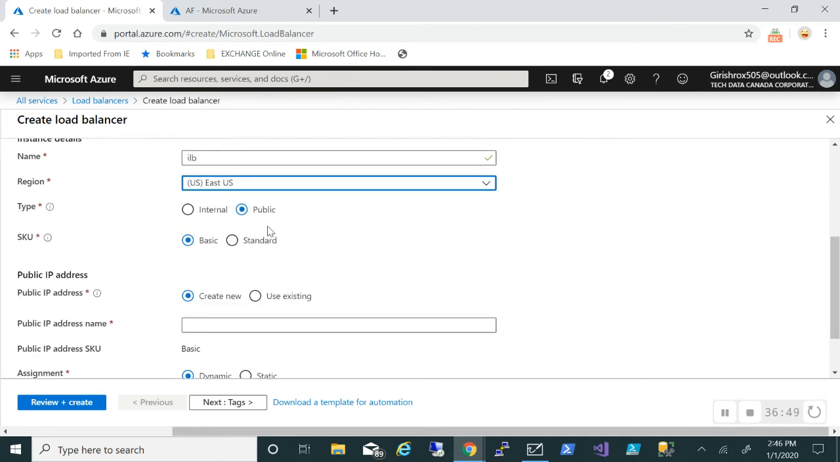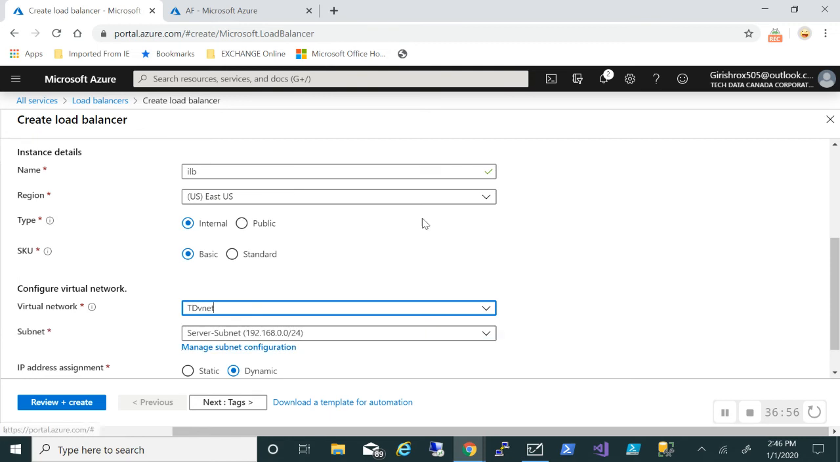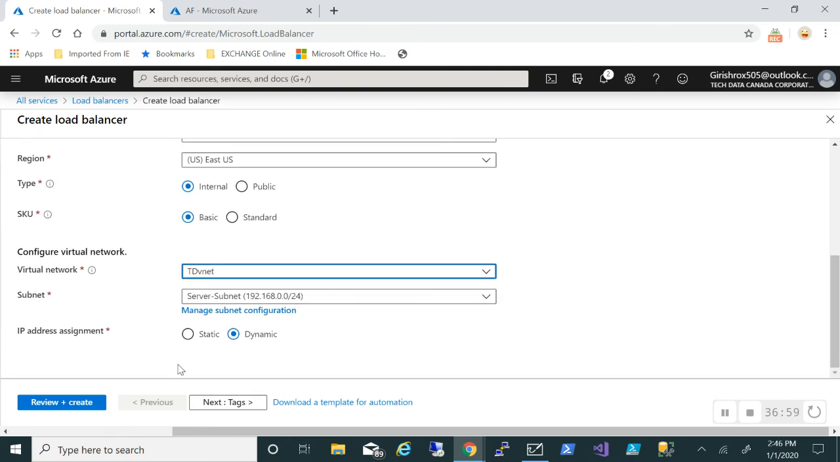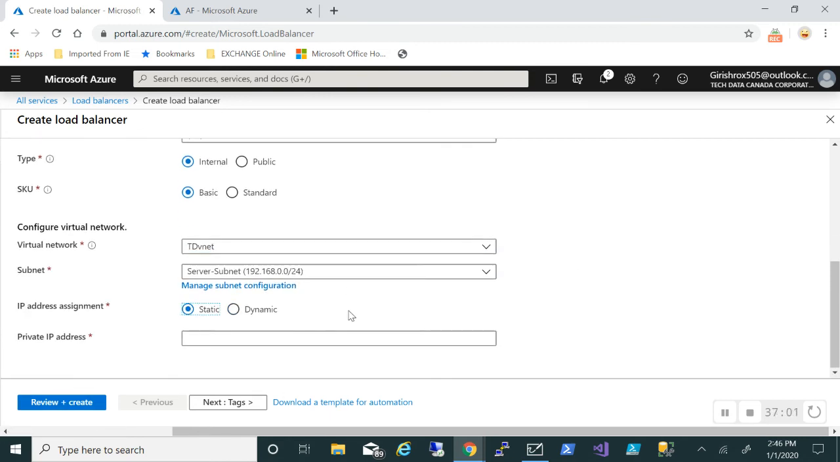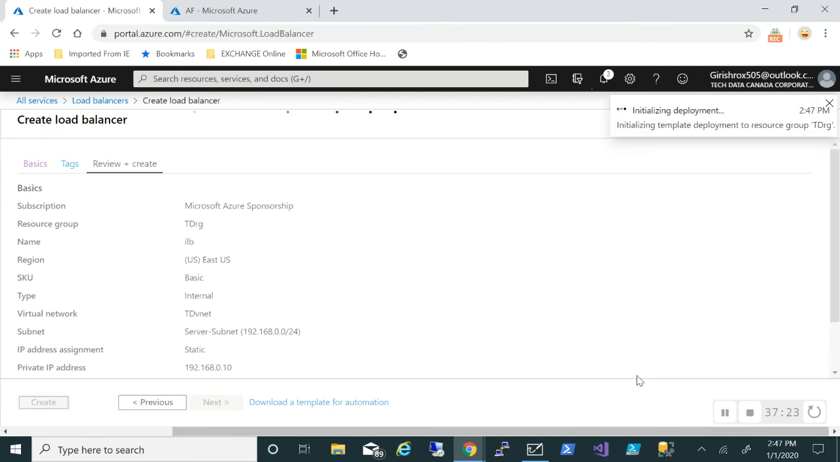Everything is getting deployed in East US, and the type is internal in this case, and the virtual network is all under the TDVNet and server subnet. That's fine. We want this to be static. And let's give the name, and get the IP address of this internal load balancer from the server subnet. So I'll give it .10, review and create. Click on the create button.